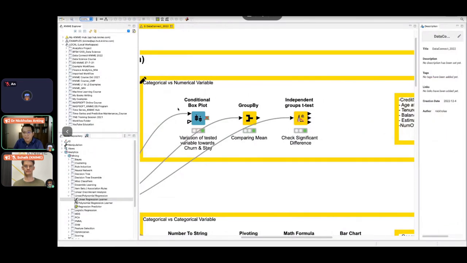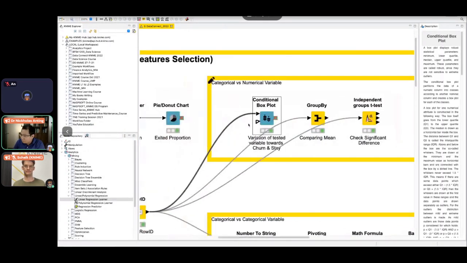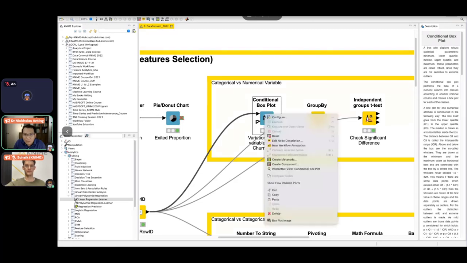So how do we do that? Okay, the first, I plot the conditional box plot. This is more like a technique in EDA. So you see here EDA, then we can proceed for machine learning afterwards. Okay, so the conditional box plot.